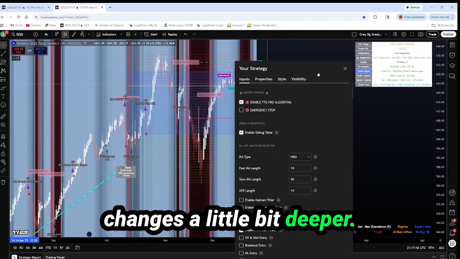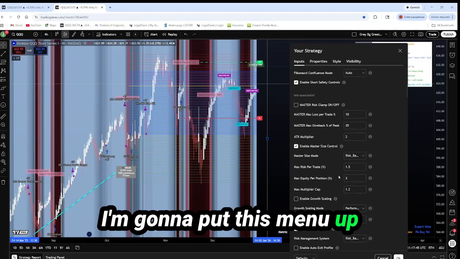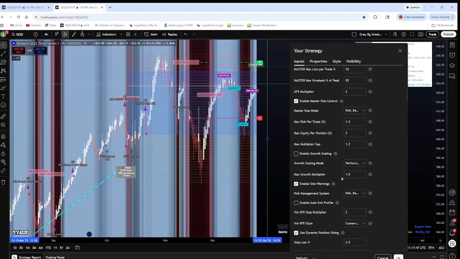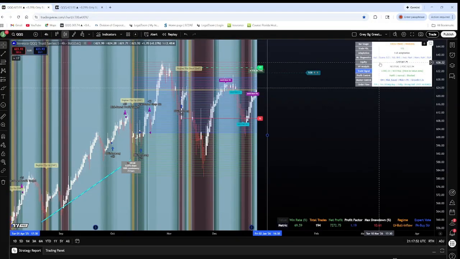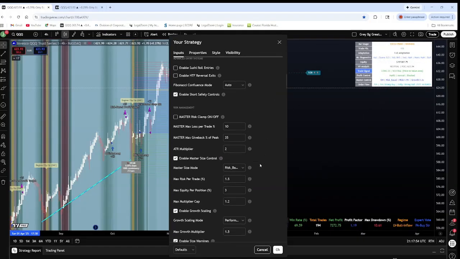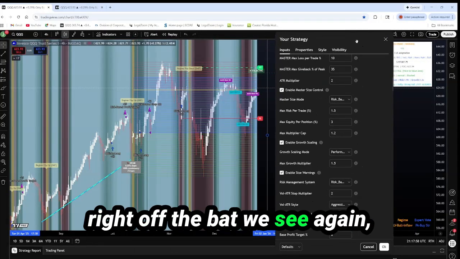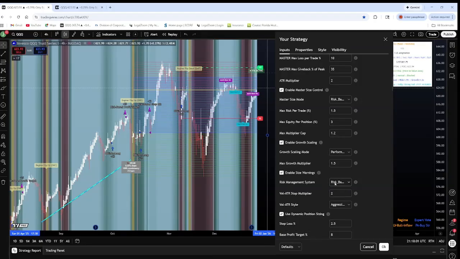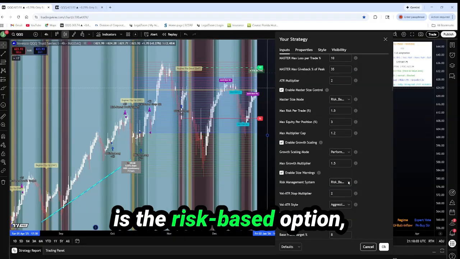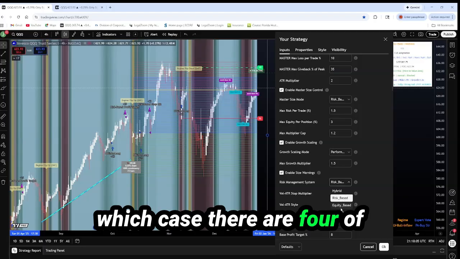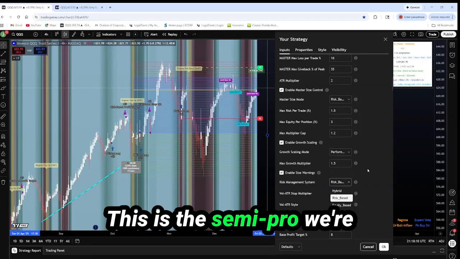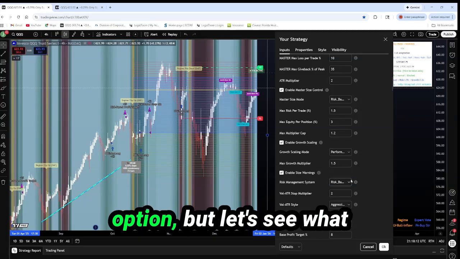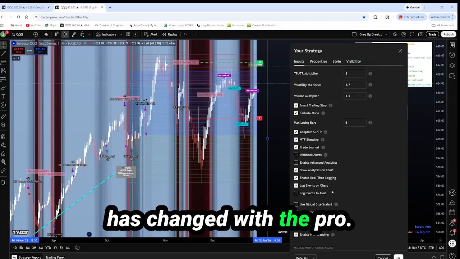the changes a little bit deeper. I'm gonna put this menu up. We'll start to compare the two a little bit. Right off the bat, we see, again, it's on the same setting. The risk setting chosen here is the risk space option, in which case there are 4 of them here to select from. And it's the same with the Pro. This is the Semi-Pro we're looking at. So it's on risk option. But let's see what has changed with the Pro.